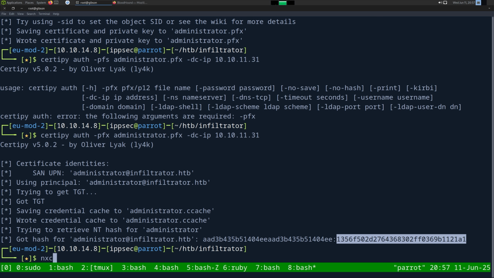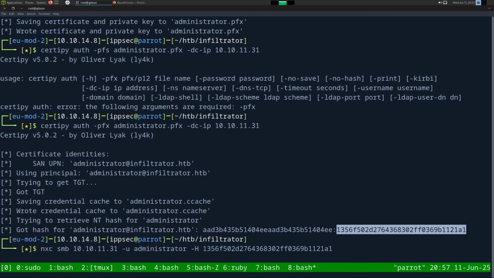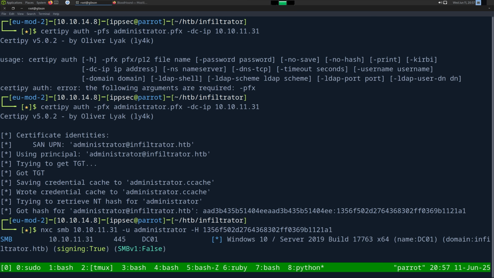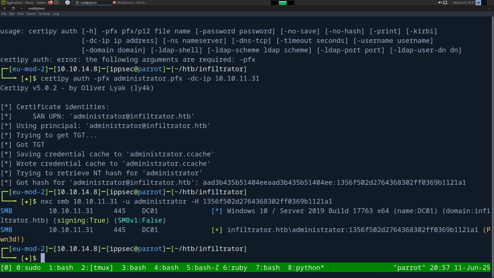We can do NXC SMB 10.10.11.31 -u administrator -H, paste this in to just test. And come on, it says pwned. So that is the shell.